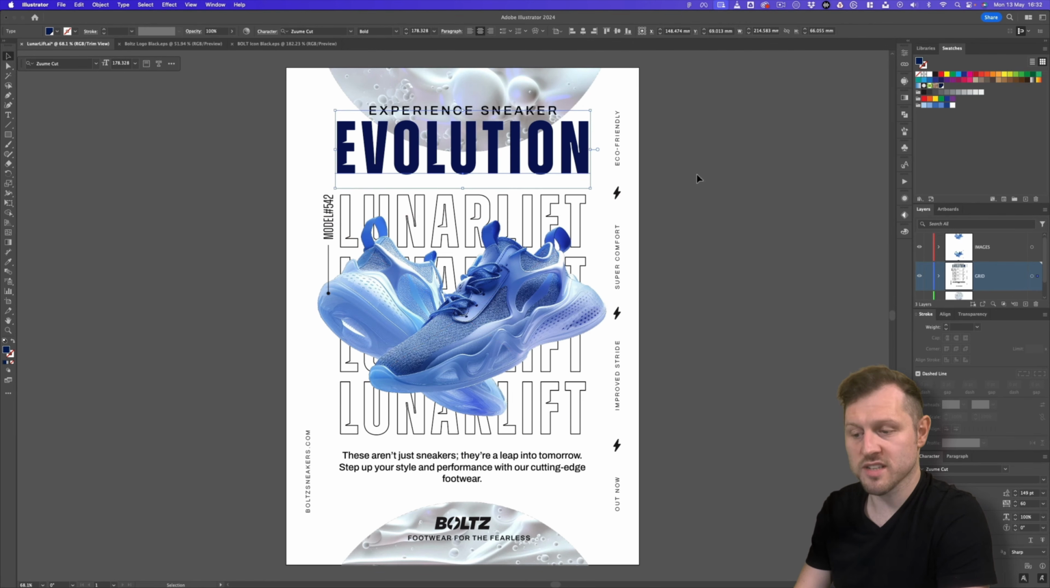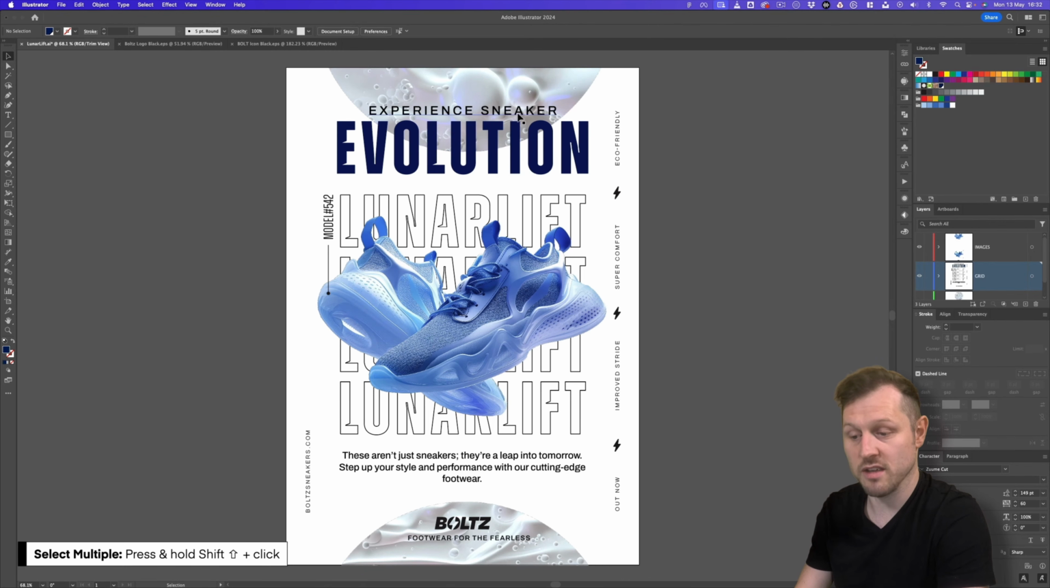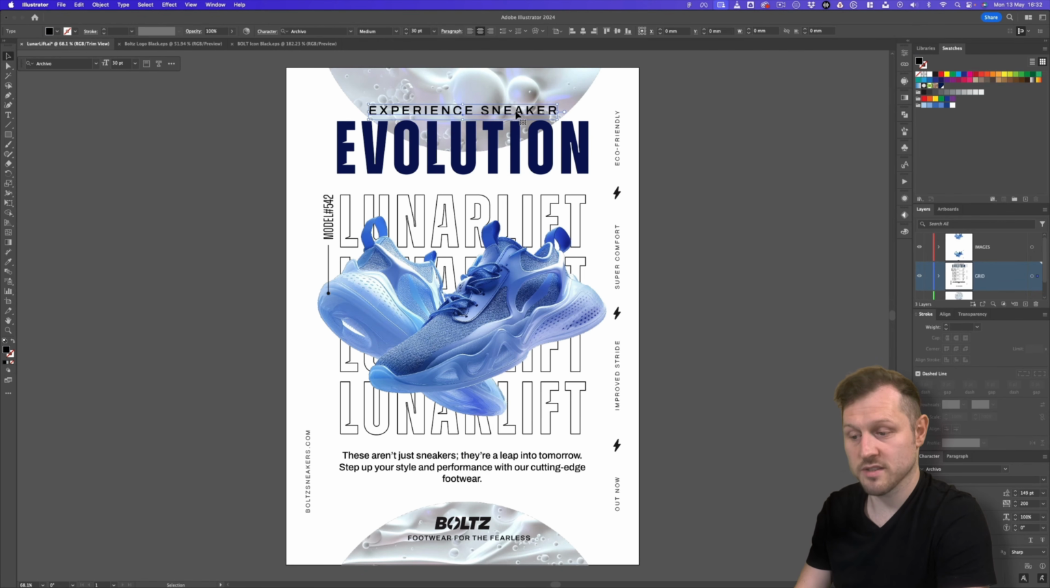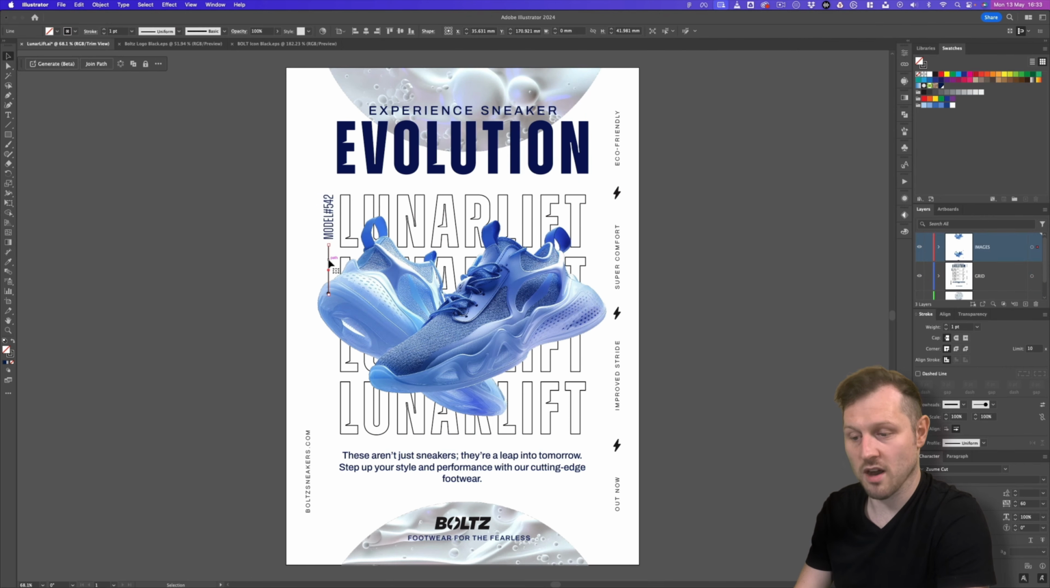Okay, so now with the selection tool, while holding Shift, I'll click on the other type elements above Evolution, select the paragraph type, select the small label type and the type under the logo to select multiple. With them all selected, I'll come into the swatches panel and click on the new dark navy color. I'll also click on the stroke, make sure the stroke color is selected, and also apply the dark navy color.